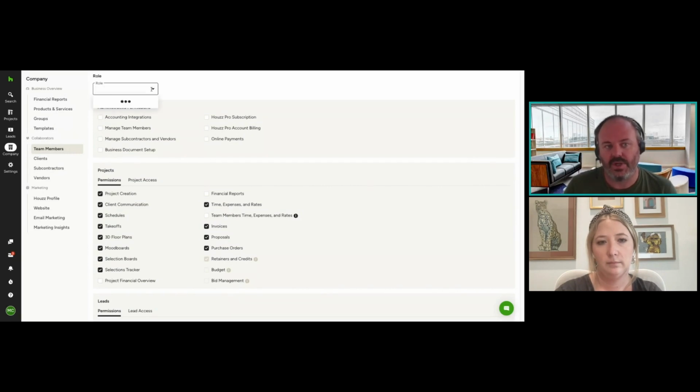Their various roles can be design team, admin, finance. So if you have a bookkeeper or accountant that's on staff, you're going to have something like that.